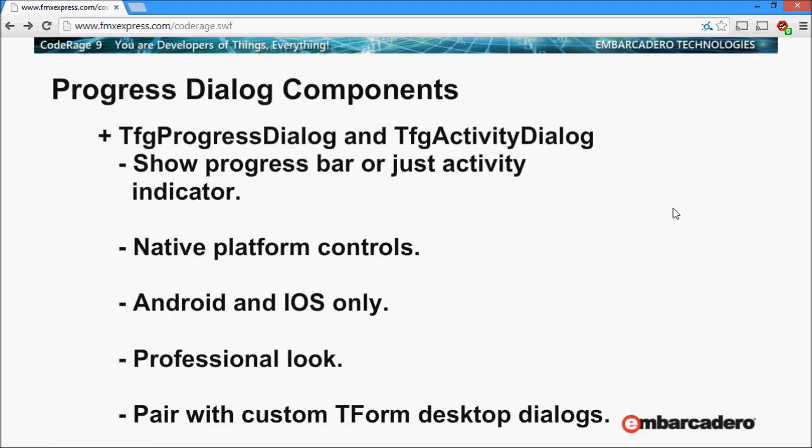There are also a few other components that come with the Progress Dialog components as well. For Windows and Mac OS X, you will need to build your own custom TForm progress dialogs. You can then use conditional compilation to display the native platform dialogs or your own custom dialogs. I use these components in my enterprise application and implemented custom TForm progress dialogs for desktop machines.